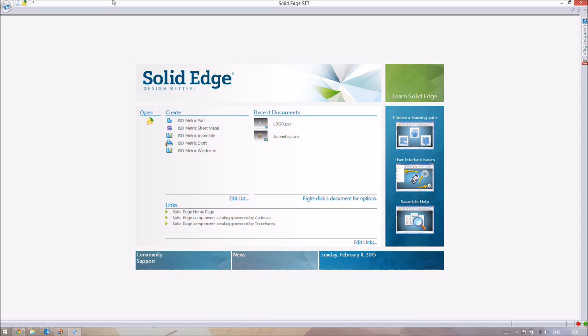If you recall from the last video, we just had a very quick overview of what Solid Edge can do. And you may remember that if we wanted to make something from a part, we would have to click on isometric part. So that's what we're going to do.